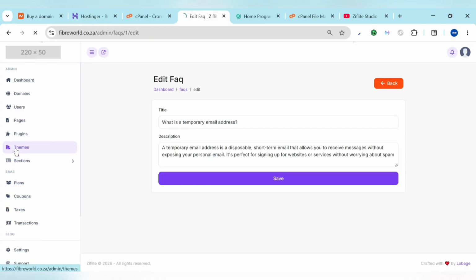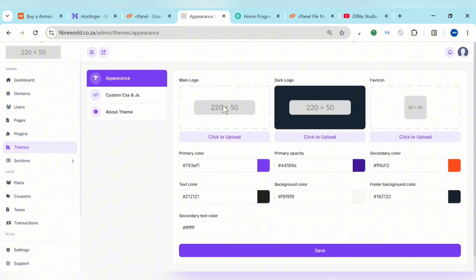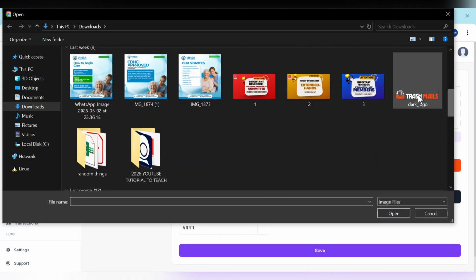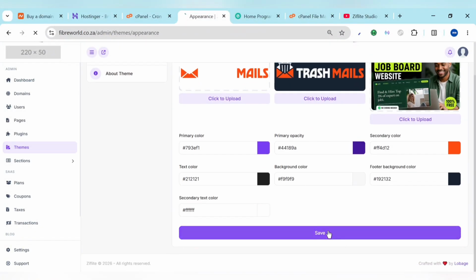So the next thing I want you to do is to come to themes here. So here on that themes, you want to click on customize. Here you're going to add your logo. So I'm just going to click add the trash mail logo. Yes. So remember, you're going to use a logo of 220 by 50 pixels. So 220 width, I think. Yeah, 220 width, 50 height, right? Then you could use Canva or anything to resize, right? Just make sure to use this. Then you're going to put a dark logo as well. Then for your favicon, you want to use a square logo, right? So I'm just going to use this image generally, right? So click on save changes here.